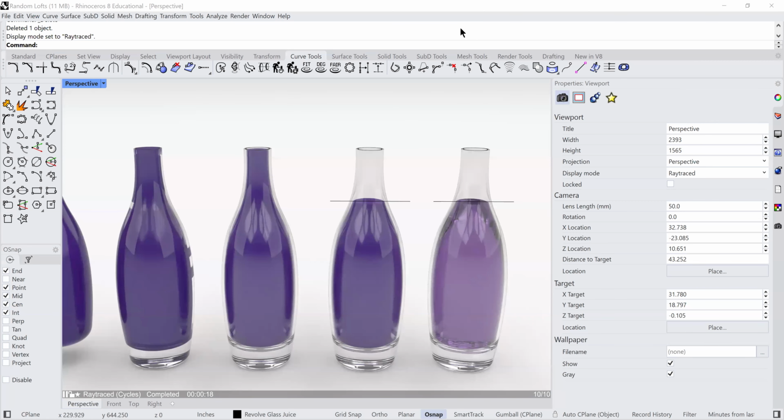I'm going to do several tutorials on building and rendering glass in Rhino. So this first one, I'm going to keep the geometry of the shape very simple. I'm just going to use a revolve so we can start to talk about how to create these objects. So let's go into wireframe.